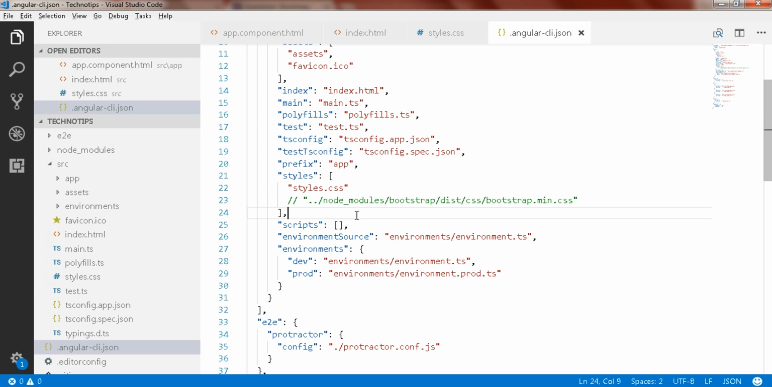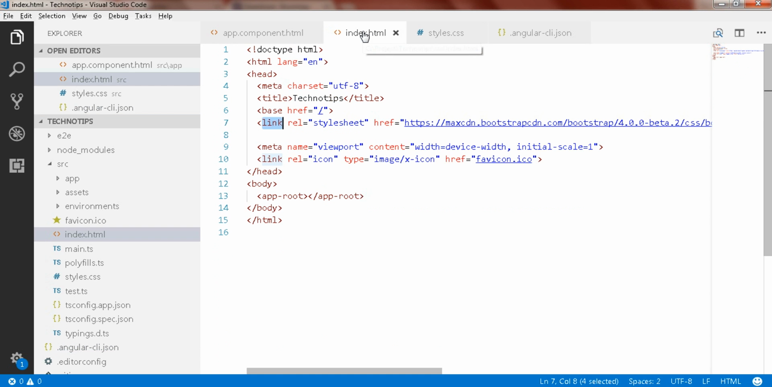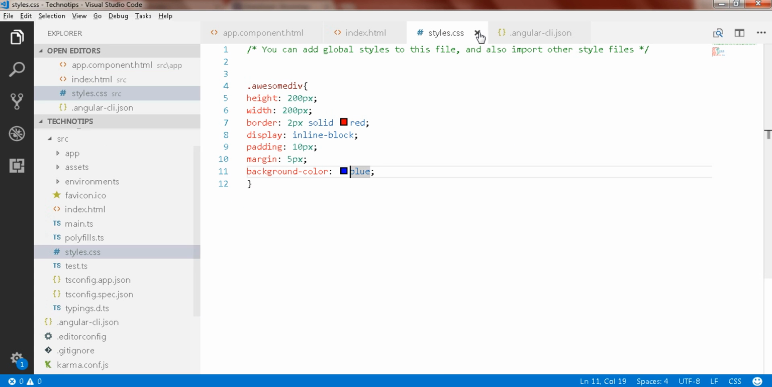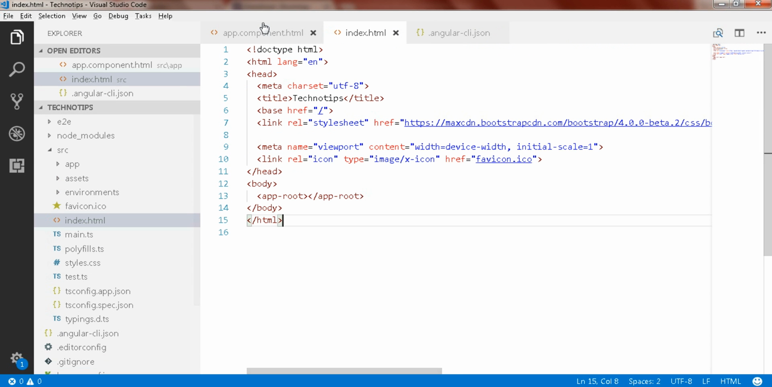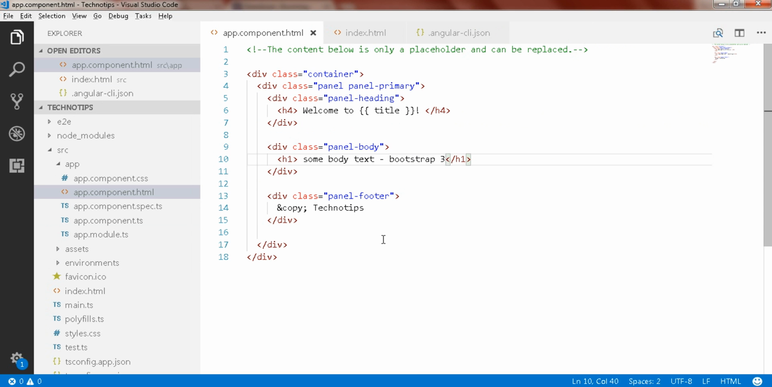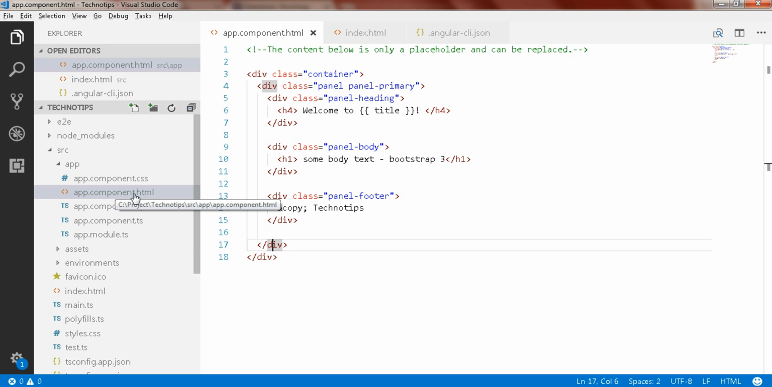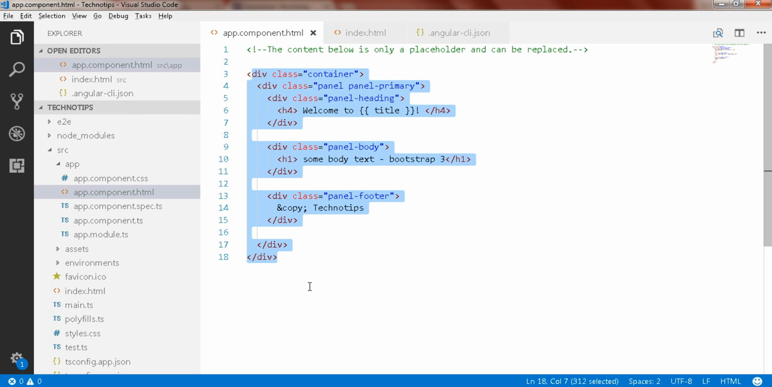So I'll use Bootstrap 4 using the CDN link, then I'll install the latest version. Here I have given the CDN link. Just close it and open your app component HTML. Here you will notice that I have given the Bootstrap 4 reference, and I have uninstalled the Bootstrap 3 version, so this is not going to work.